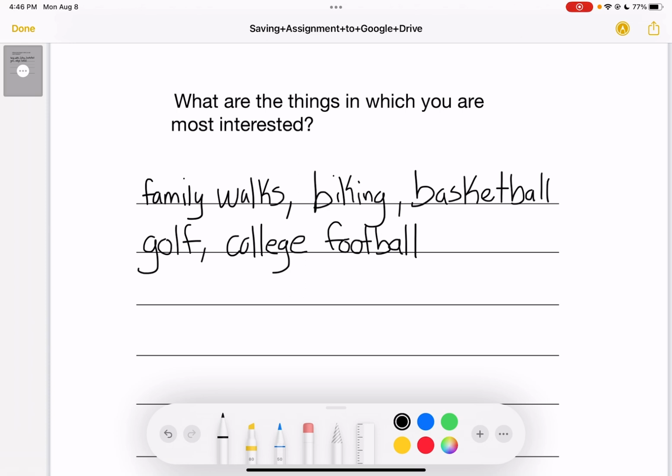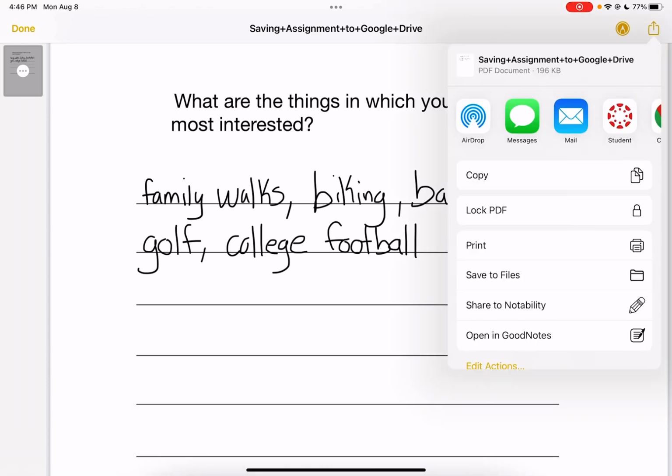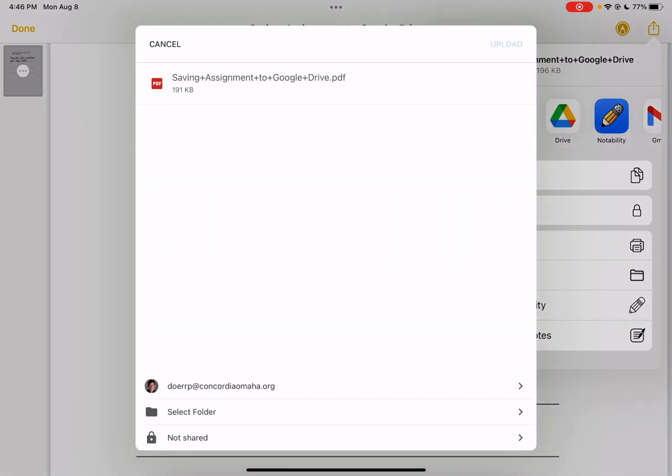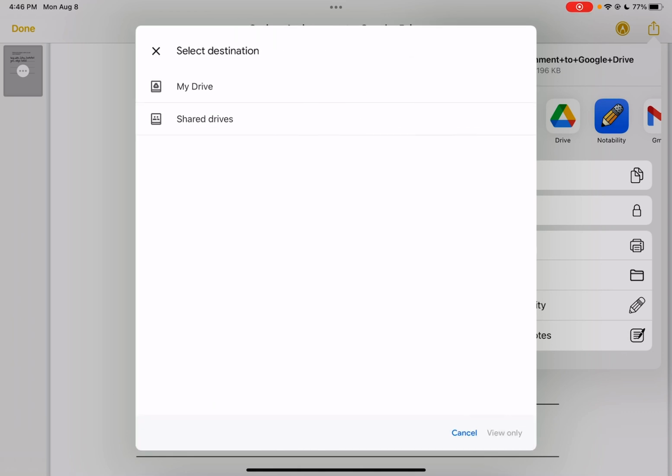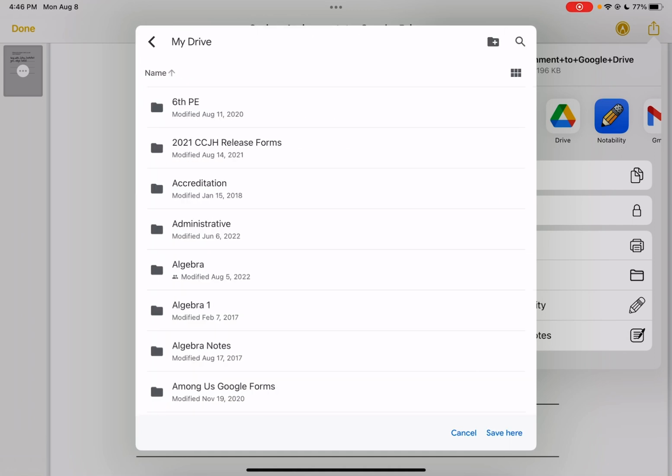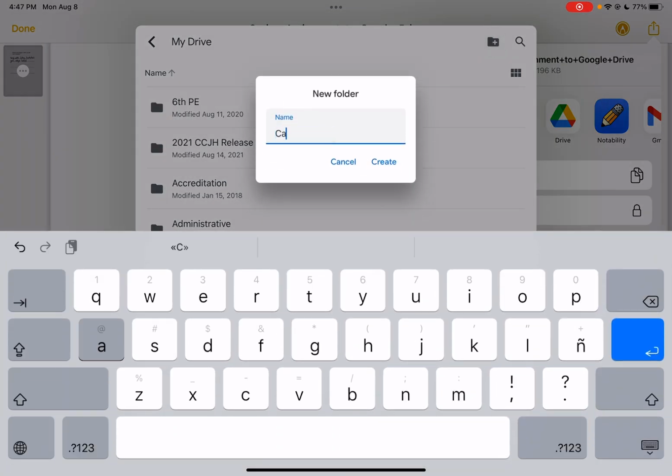Now, in the top right corner, we're going to save this to our Google Drive. So if you have the Google Drive app downloaded already, you can do that from the App Store. It'll automatically populate here. Hit Google Drive, and then select folder in the bottom here, My Drive. Now, I haven't created one for this yet, so in the top right, with the folder with the plus sign, I'm going to create a new folder, and I'll call it Canvas Tutorial.